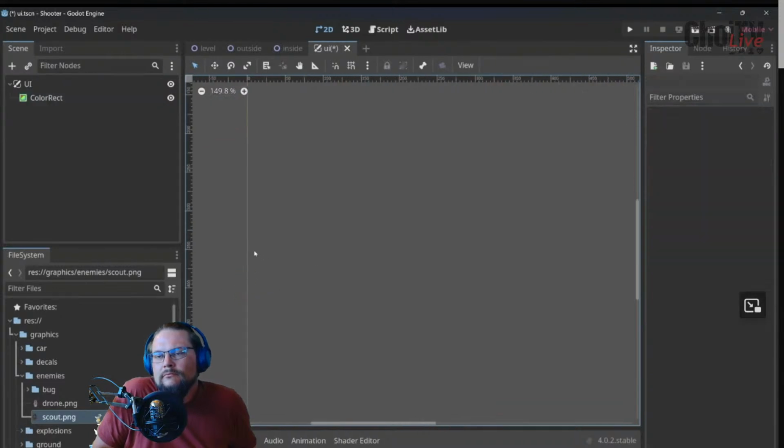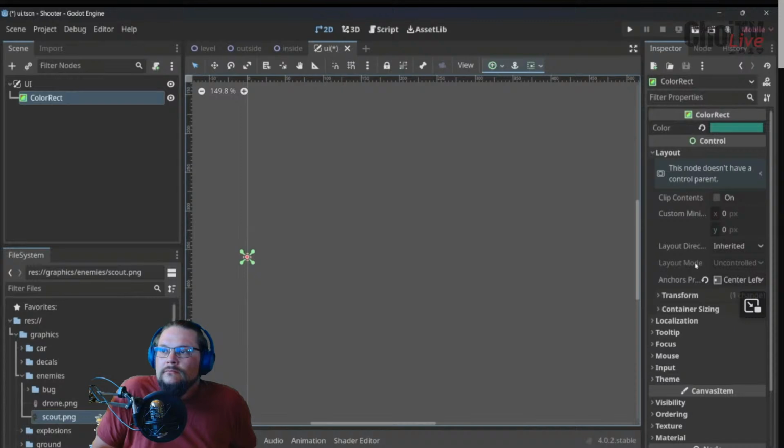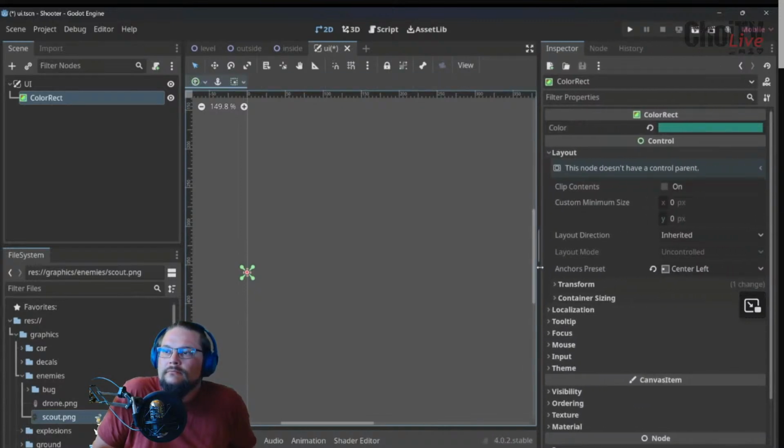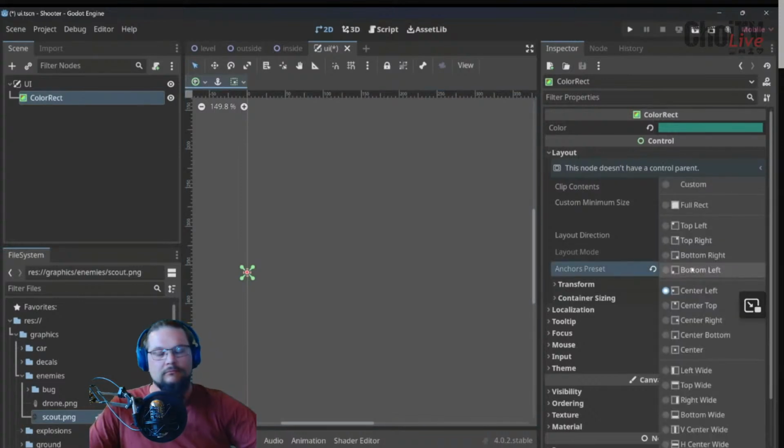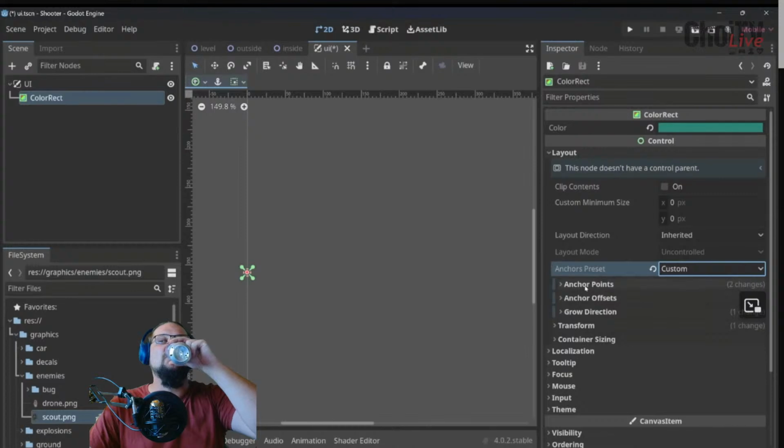You could also manually drag these needles. So if you click on one of them, you can resize them. This works perfectly fine, although also not what I want to do. Instead, how you would want to work with them is inside of layout. There you have the anchors properties. If I extend this a bit, you have an anchors preset. Right now it's center left. But what you could do is click on custom. And then you get anchor points, anchor offset, and grow direction.